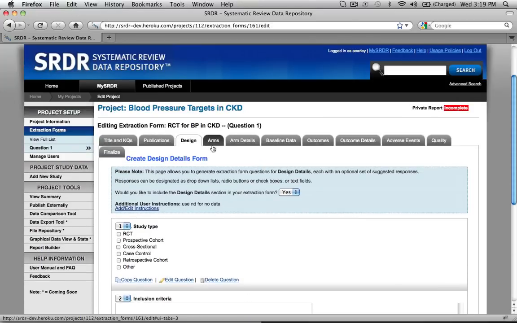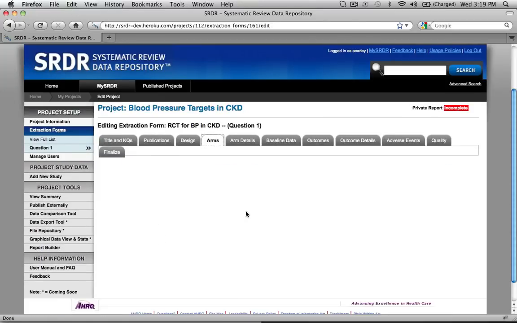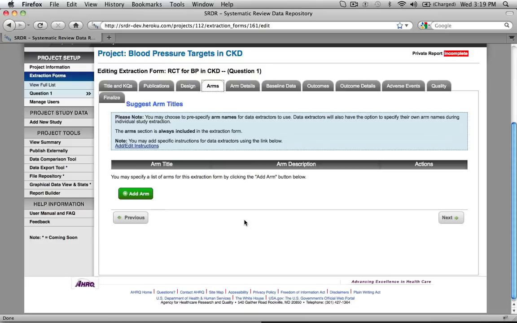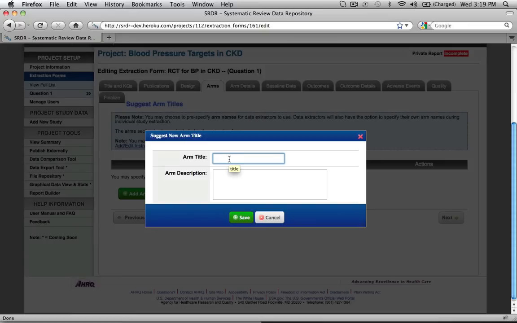Upon successful creation of your question, you will see it appear below. The Study Arm section allows you to enter ARM information for the study. This section is always included in the extraction form. However, it is optional whether or not to pre-specify the ARMs in this stage of form creation or leave it to each extractor to specify the ARM as reported in each study. If you choose to pre-specify the ARM, click the Add ARM button on the bottom left and enter the title and description in the pop-up window provided.